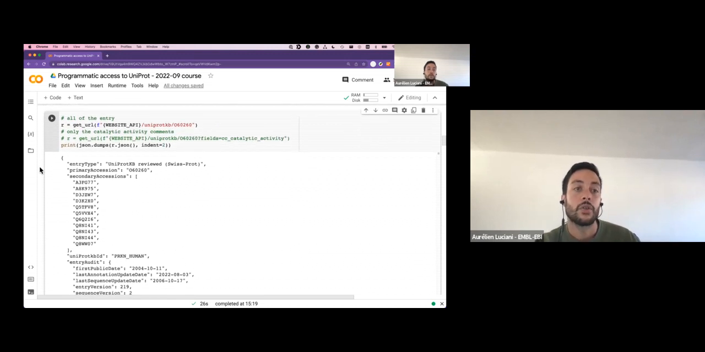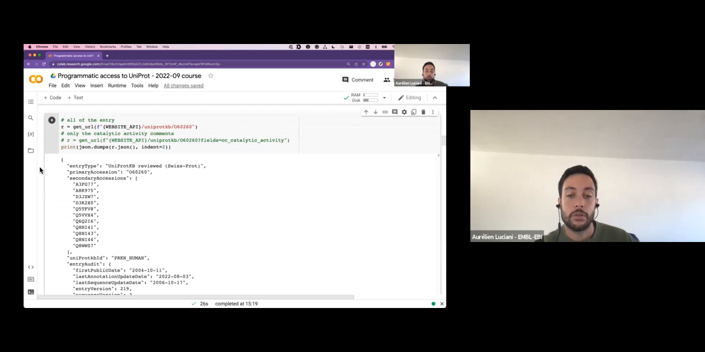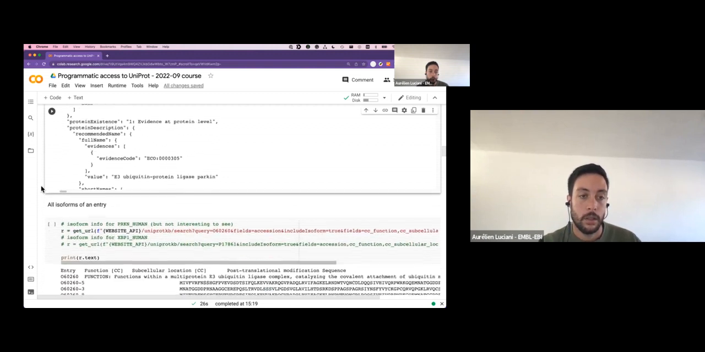Some entries have really a lot of information, which is quite good, but you might not be interested in everything. So in the same way that you could customize the TSV file, you can also customize the payload that you retrieve from the server. You have fields here, so I'm not going to run that now because I'm not sure if it's going to work or not. You can say, okay, I'm only interested in catalytic activity. In that case, I will get a payload which only contains the basic information, so the primary accession, because that's quite essential to identify which protein we're talking about, and the catalytic activity information.